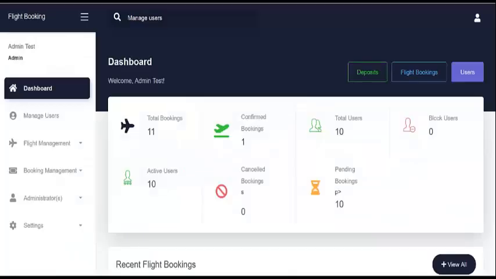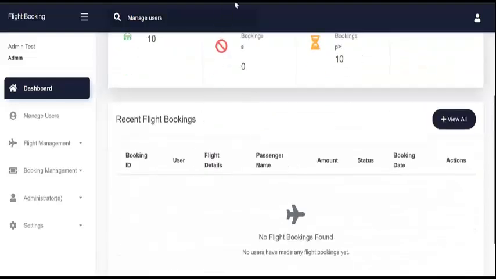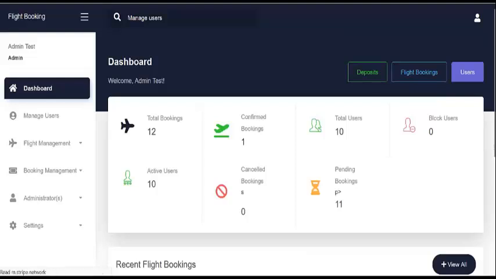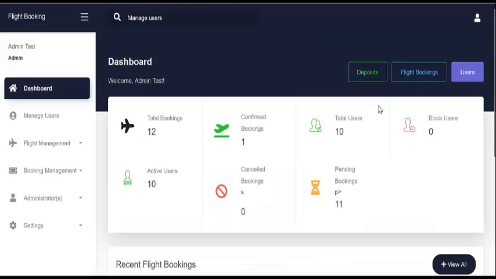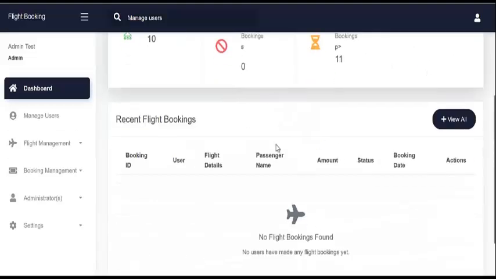So let me log into the admin and show you how the admin actually works. Let's log into the admin, and it takes you straight to this dashboard. Here you have the total bookings, bookings confirmed, total users, blocked users, active users, cancelled bookings, pending bookings and all that, right? Here you can see your recent flight bookings. Let me reload this and see.